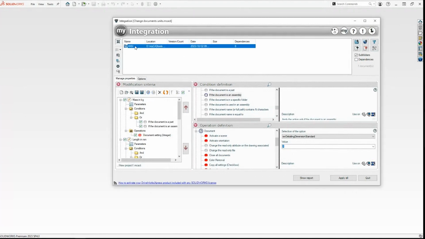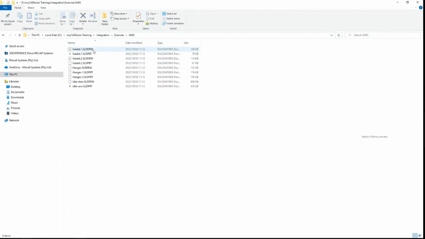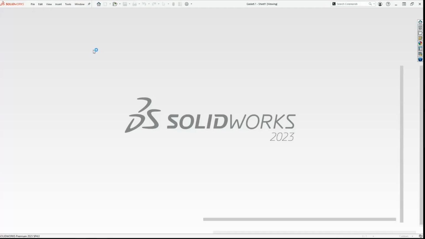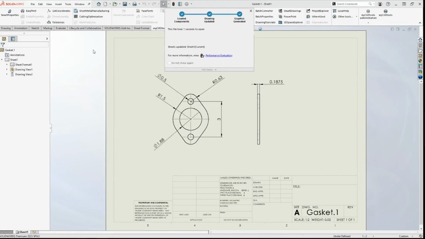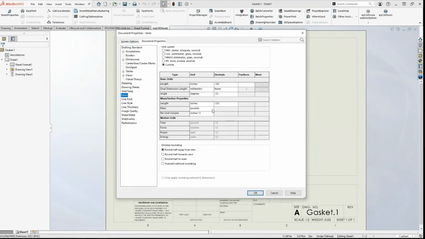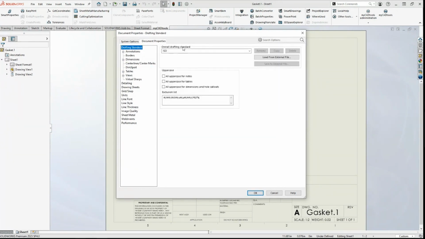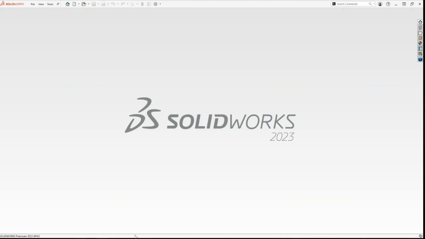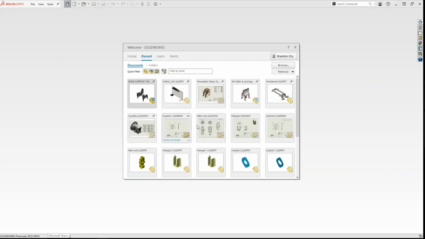I'm going to go to that folder there, open it up in my Explorer. And then now if I go to custom, in this case, mine was set to pounds before, but in this case, it's now my dual dimension length, in this case, is millimeters.